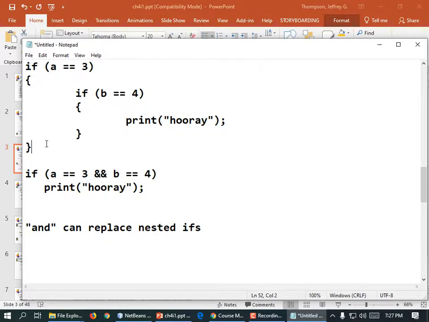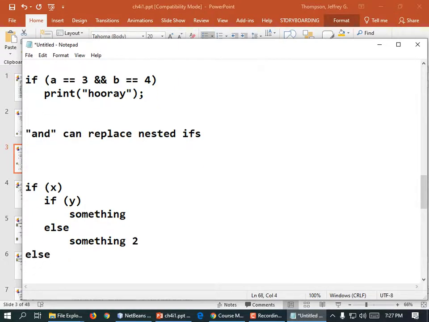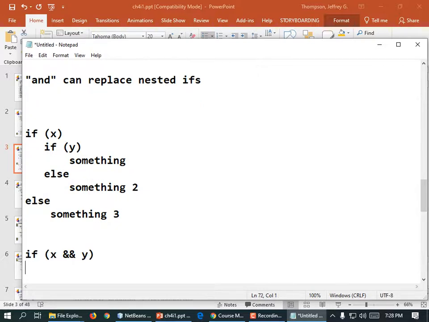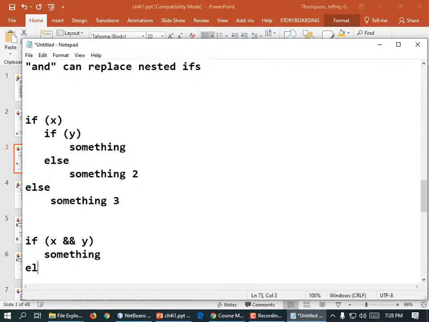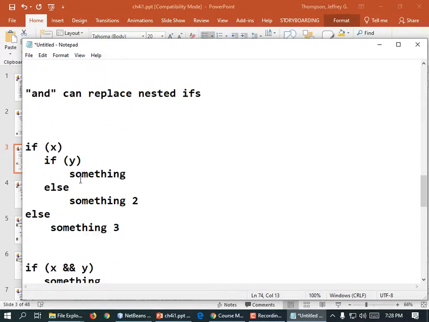Now what do I mean by that? What if you did this? If x, and then you had if y, and then you did something, else you did something 2, else you did something 3. Those are 3 choices, so you couldn't just do that with a single and, right? There's no way to duplicate that function out. Well, I won't say there's no way, but not with a simple if x and y, right? Something else, it's not the same. Because what happened to something 2? We'd have to add some logic. We'd have to add another if or something like that. So you can't always replace nested ifs with ands, but often you can.